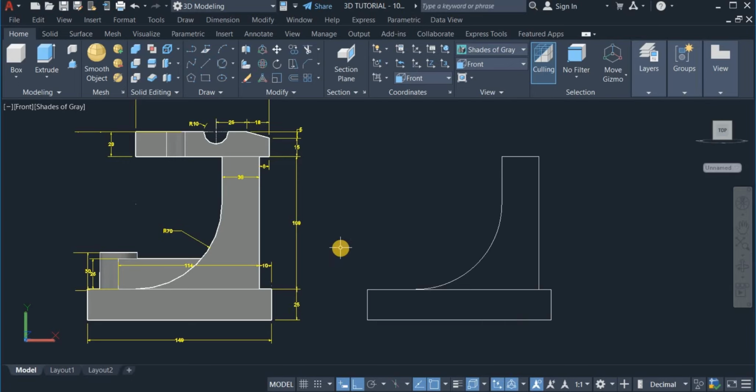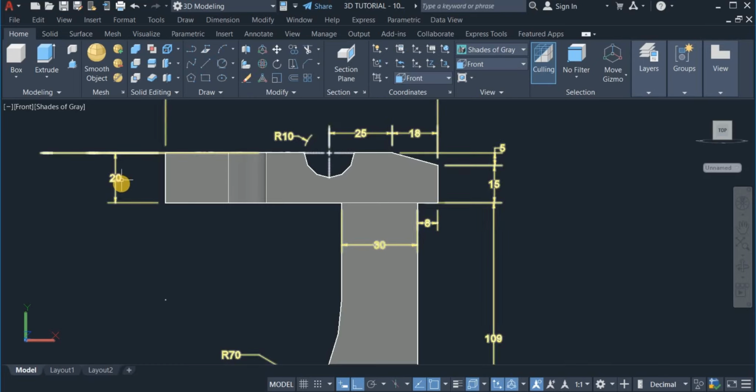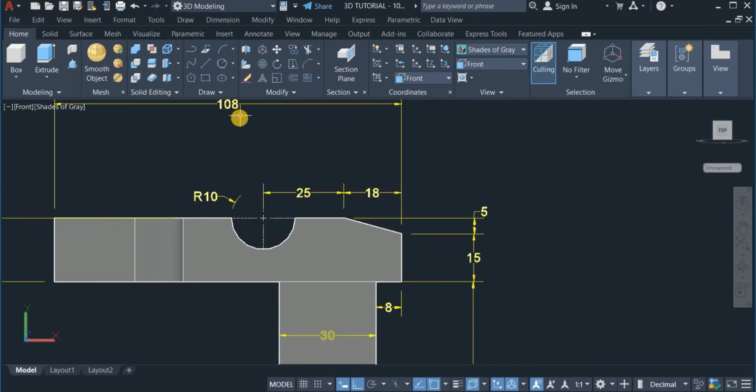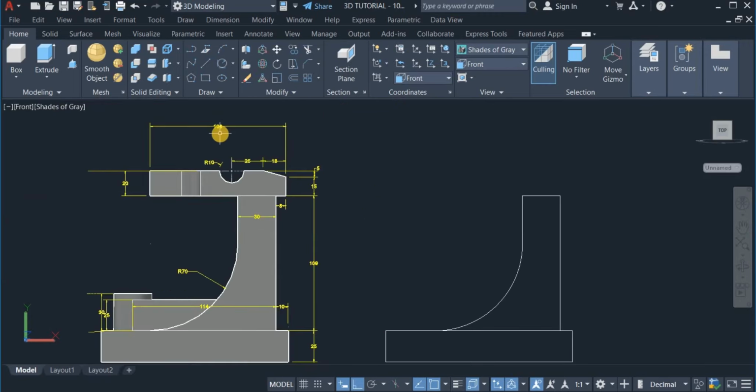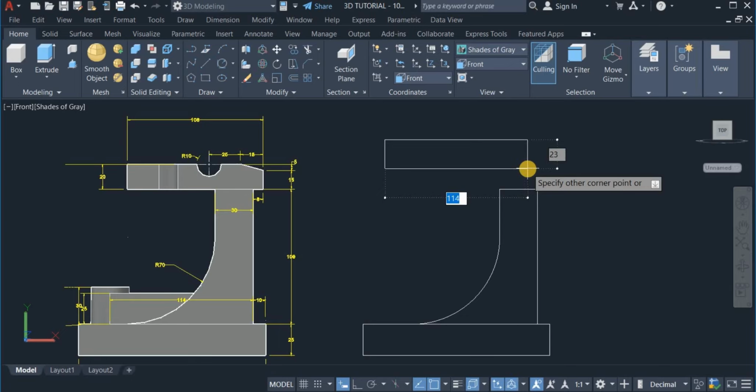Okay, so next I'll have to create this portion now. So I'm going to draw another rectangle of 108 by 20. So click on the rectangle command and draw another rectangle of 108 by 20.